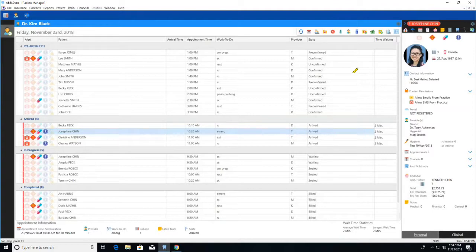Okay, so in the case of my demonstration data here, you can see that it follows a pretty normal setup. Those patients who haven't shown up to the office yet are in the unconfirmed, pre-confirmed, and confirmed appointment states. Those who have arrived are, appropriately enough, in the arrived appointment state. The ones that are in progress are seated or waiting for a check. That's the hygienist waiting for a check from the doctor. And those who are complete are, of course, in the billed appointment state.